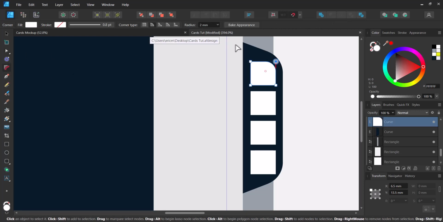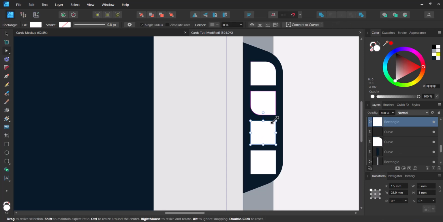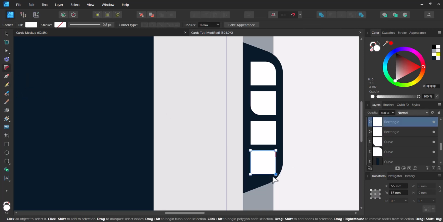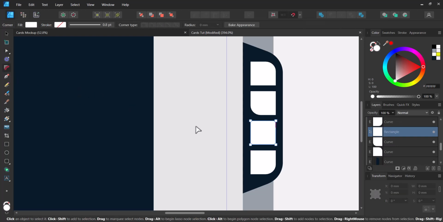So you can see I have 2mm. Come down to this 2mm. This one here, two millimeter. That's good.